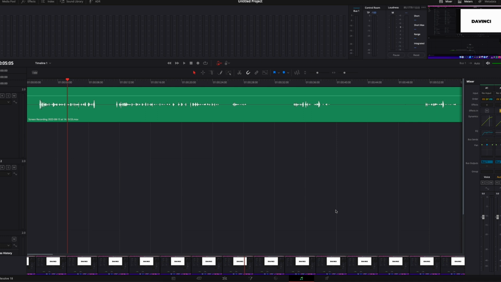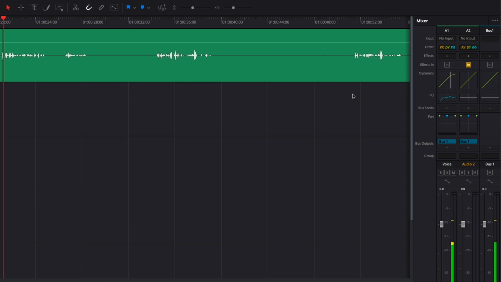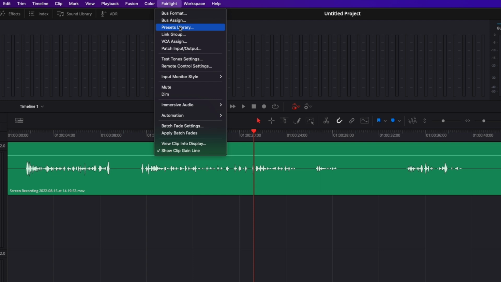All right, so in DaVinci Resolve right now, we're on the Fairlight page. That's where you're gonna do all your audio mixing. And here, as you can see, I've made some adjustment to the dynamics and the EQ of my voice. And I would like to save this as a preset so I don't have to redo it every time. To do this, I'm gonna go over to Fairlight and I'm gonna select preset library.